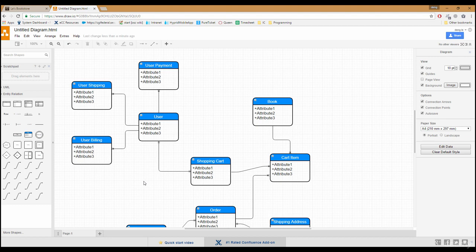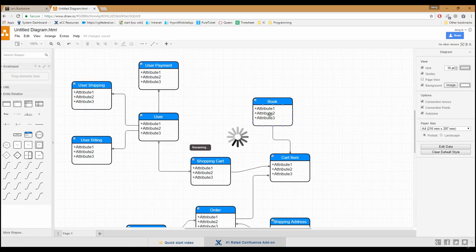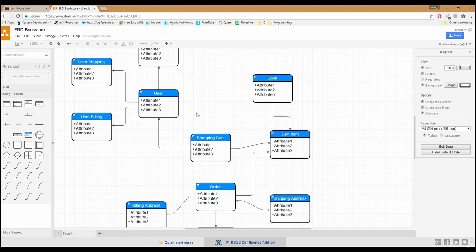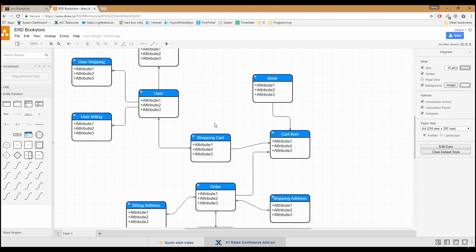All right. So let's just save it and change the title to ERD for bookstore. Okay, we're gonna come back and reference it because we haven't added any fields to it yet. But that's pretty much it for this lesson.